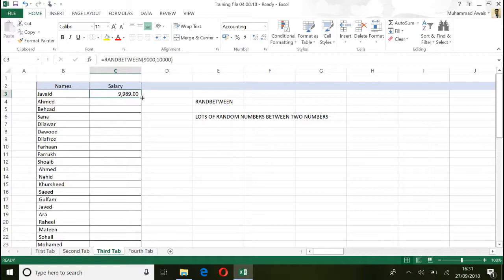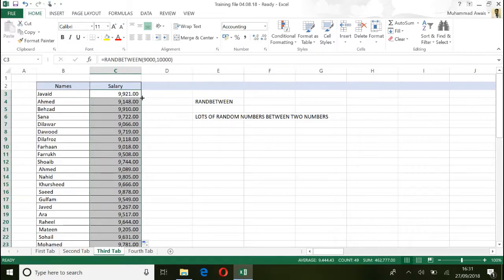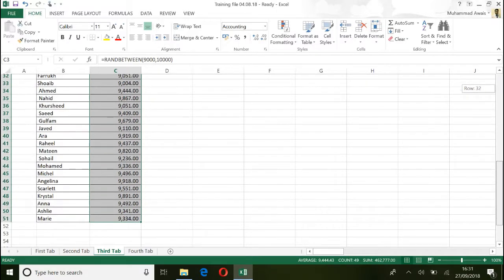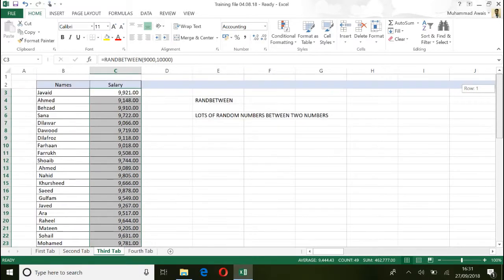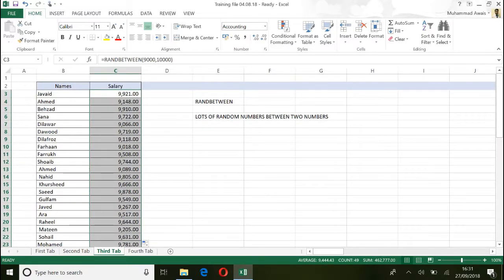If I want to drag it down, I will just double click and there you go, we have it all the way down. Now you can see there are a lot of random numbers between 9,000 and 10,000. They won't be touching the 9,000 figure and they won't be touching the 10,000 figure. That's what I know. So there you go.